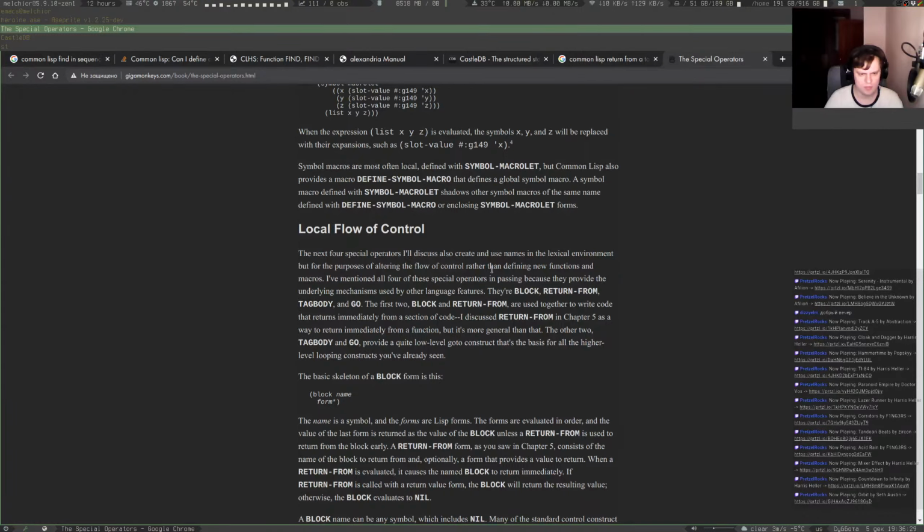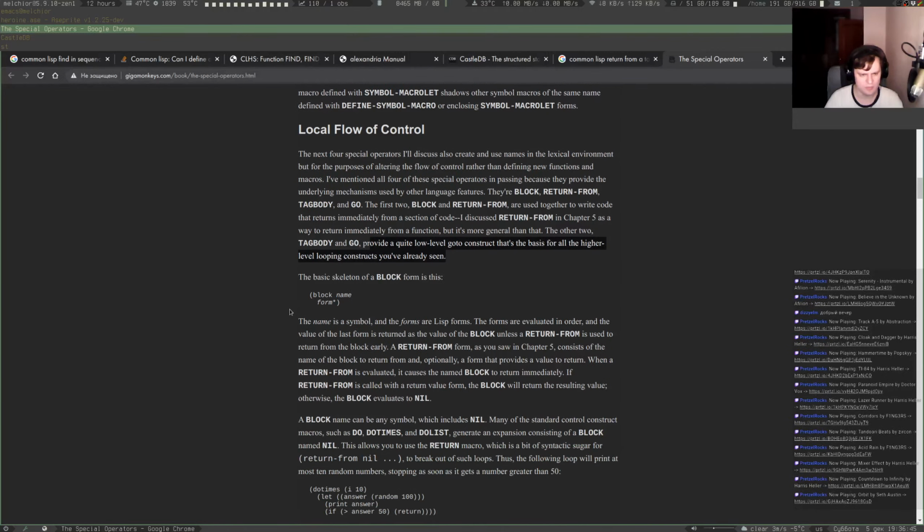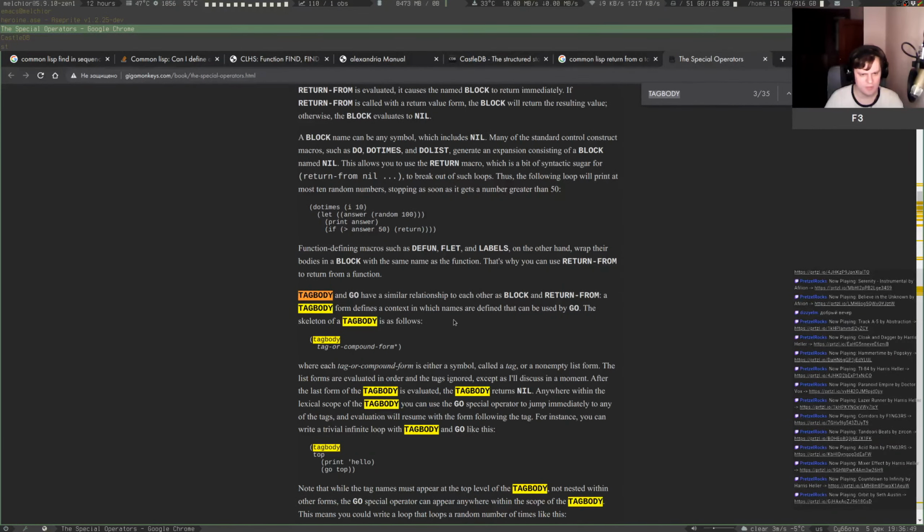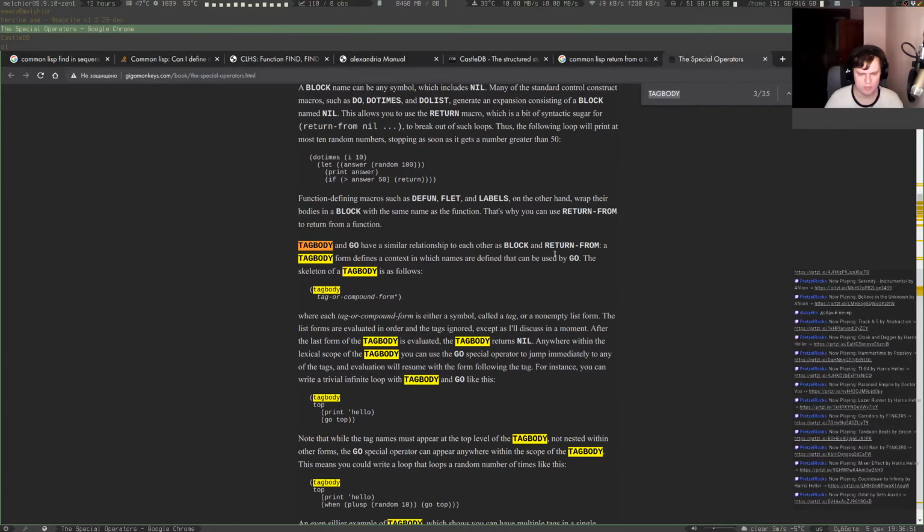I managed to provide: block, return from, tag body and go. The first two, block and return from, are used together to write code. The other two, tag body and go, provide a quite low-level go-to construct. That's the basis for the high-level looping construct. So tag body and go have a similar relationship to each other as block and return from. A tag body form defines a context which names and defines tags.